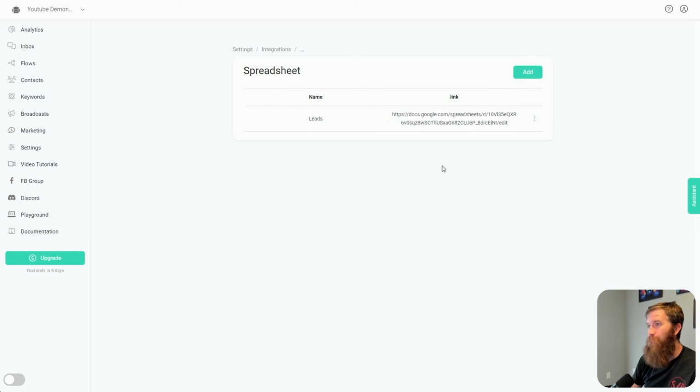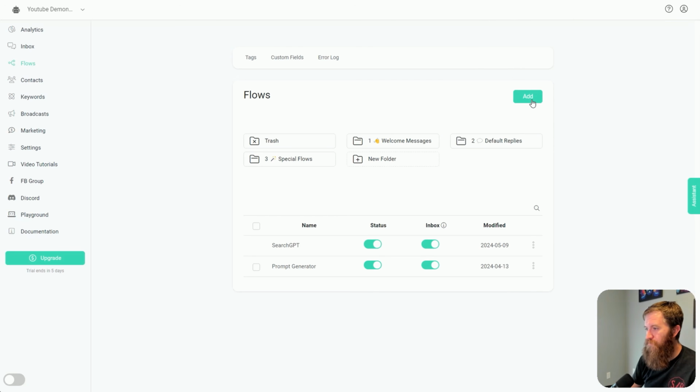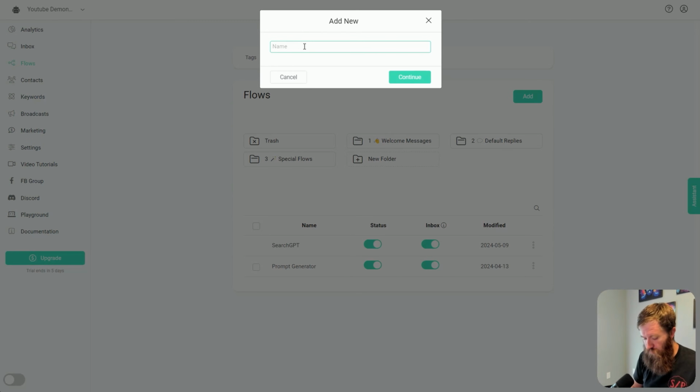So what can I do now? Well, let's go and start a flow. Let's start a new flow, and let's just call this add lead to Google Sheet.